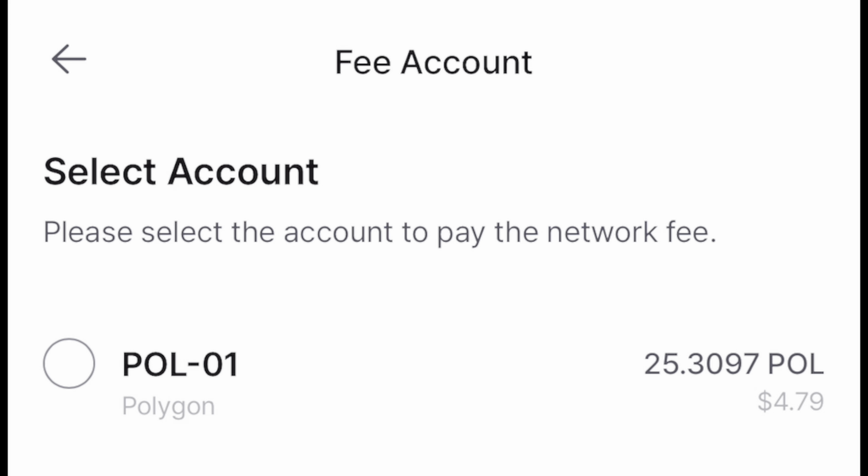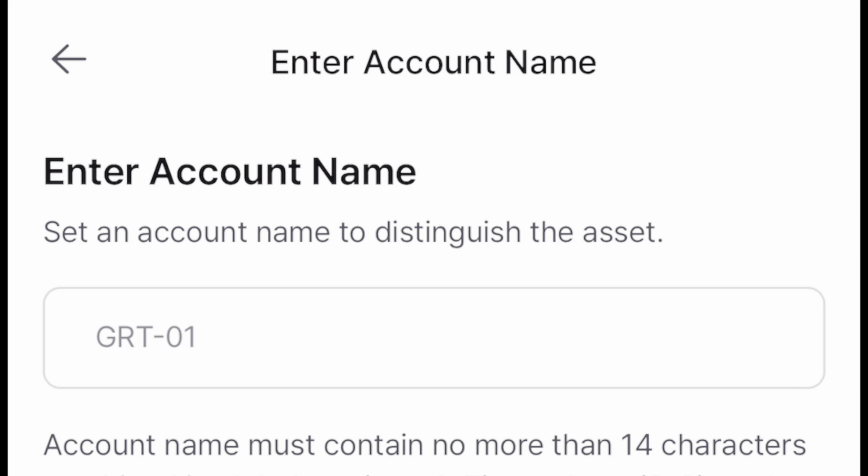I'll keep it set to this. I have some in there. Please select the account to pay the network fee. Oh boy. I guess this. GRT01. Okay, I'll leave it. I guess the network fee is coming from the Poly. I guess so. Okay. Let's see what happens here.